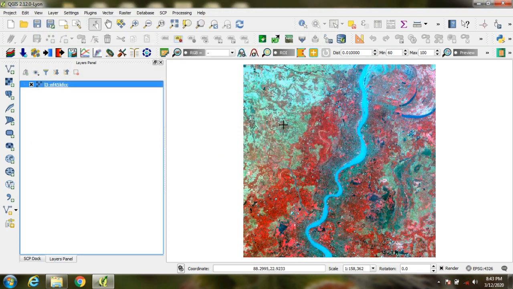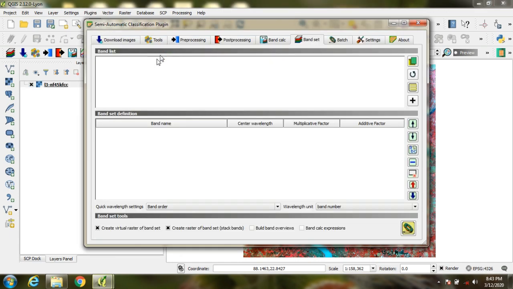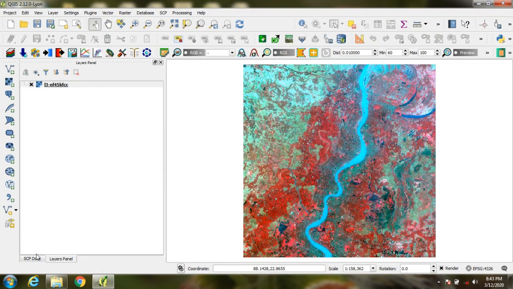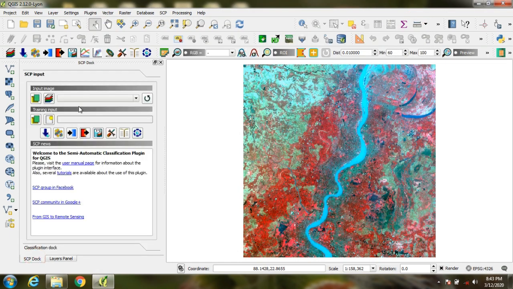Okay, so that is the false color composite, and that is the band stack. Now we have to classify the image. So for classification, you have to open the semi-automatic classification dock. Just click here, and that will appear as this semi-automatic classification plugin.